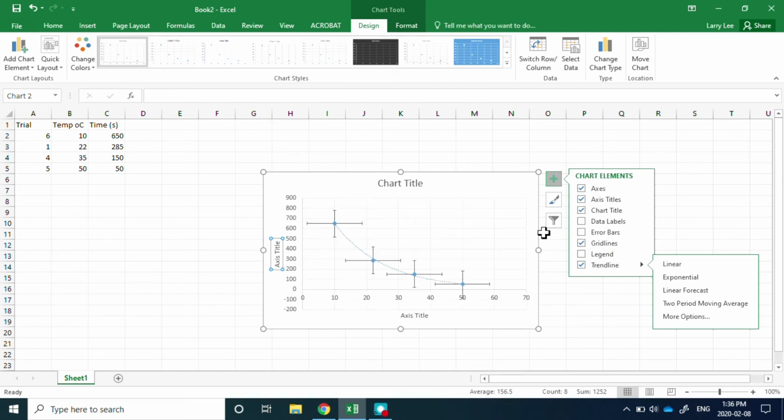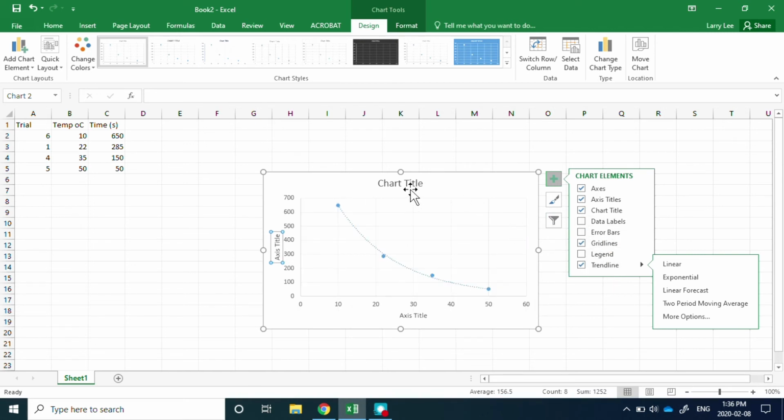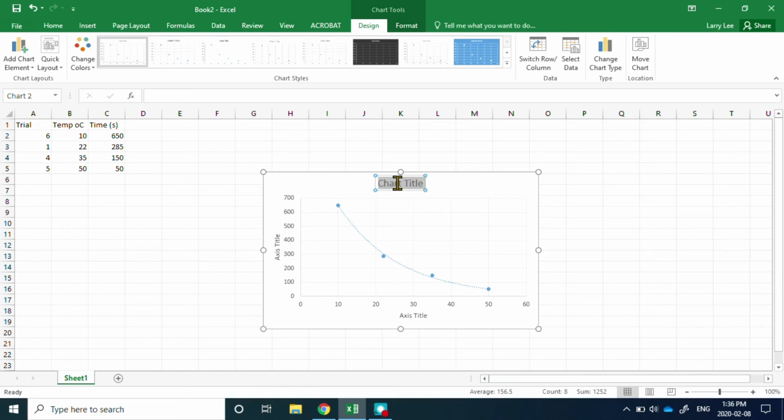Now for the rest of this, it's really easy. All you have to do is change the chart title, and you basically left click and highlight, and you could enter any title you want. Actually, I want you guys to enter a descriptive title. Same thing for the axes title. You click on that and you left click to highlight this to get rid of the axes title, and you could enter your title as temperature in degrees Celsius.